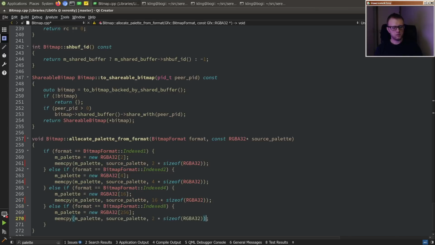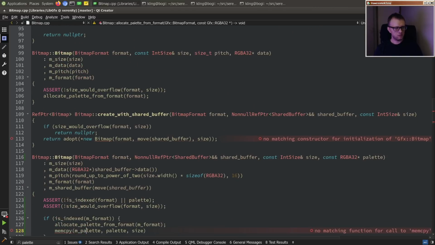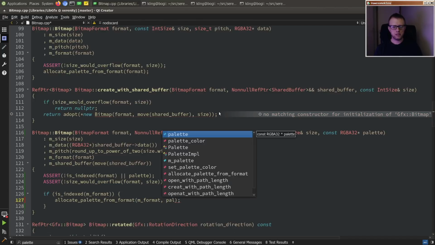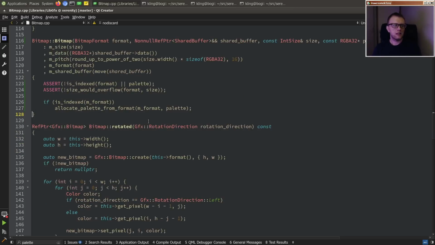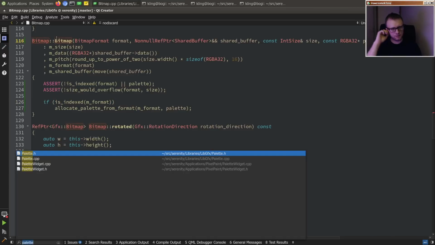Okay, and we are super good. And then we just need to provide the palette here. Okay, that is great. So next part is actually transmitting the palette. So where do we stash the palette?